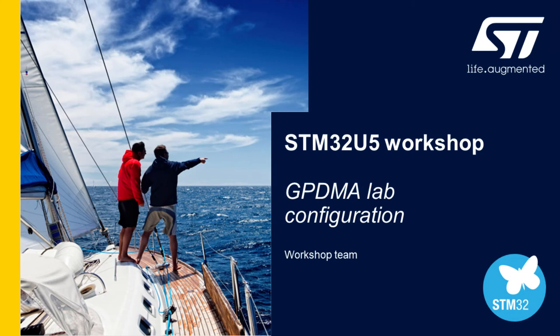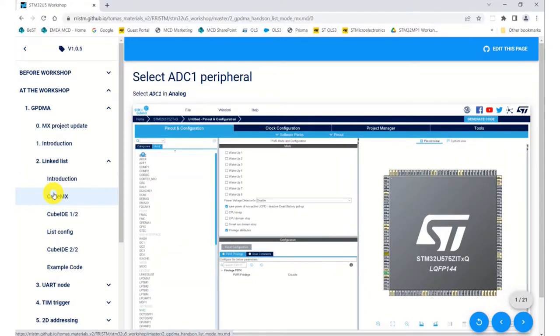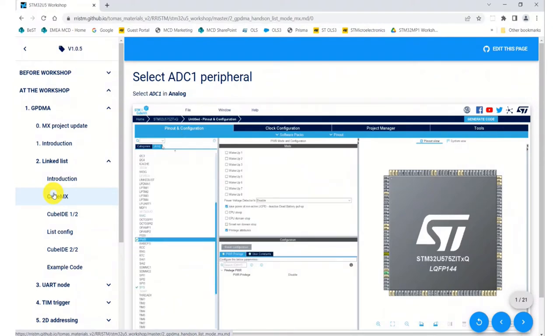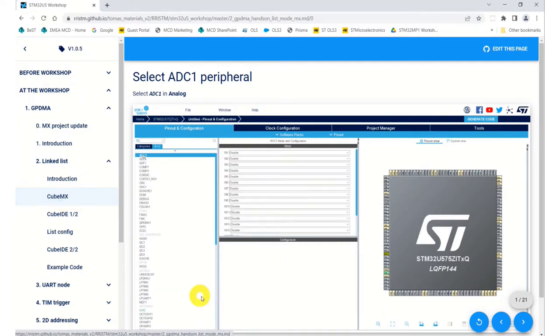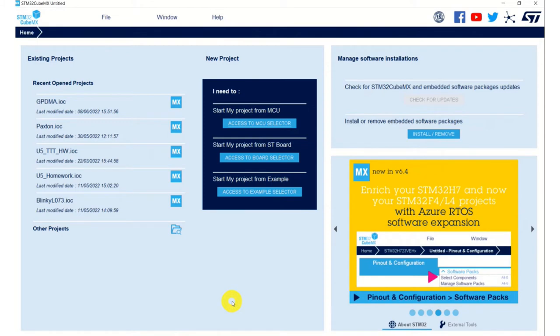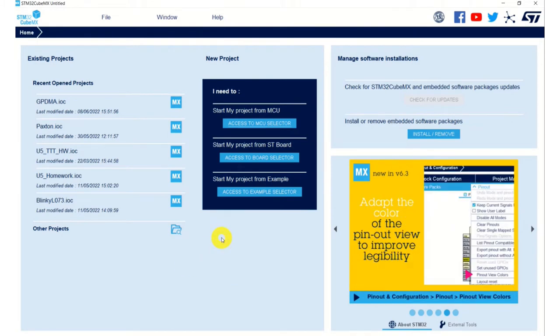So let's start the hands-on. There are different ways we can start the hands-on. You can start from the homework screen that you currently got. You can start a new CubeMX project inside your Cube IDE. Or in the case of mine, I'm going to start a brand new example in CubeMX itself. So I'm going to start this way.